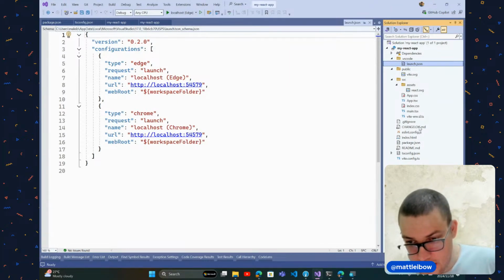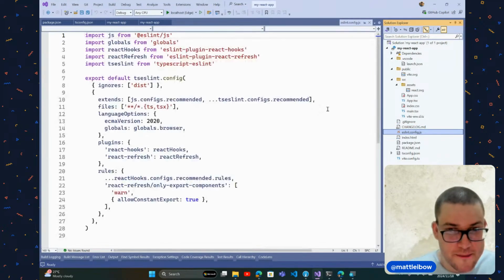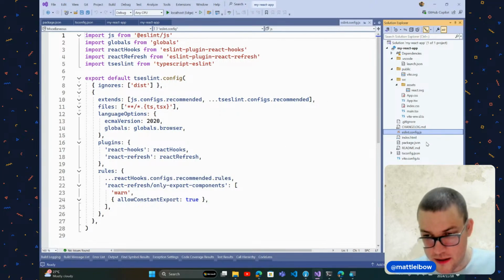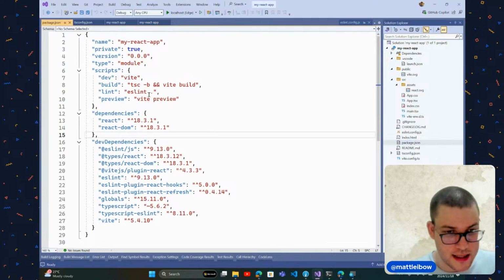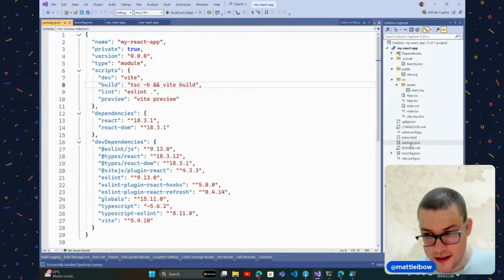We've got some sort of page going on here, and this is how Visual Studio creates a project. Create Vite. Vite init, yes. React, template React, yes. Vite config, create a new project file, create a launch JSON, add a project to the solution, write this file. Okay. Information. Don't actually know what's going on. There's some config for ESLint, which we don't care about because we're not going to be using that here. With all the dependencies. There appears to be dev, there's a TSC Vite build, lint, and Vite preview. I don't have a preview option there, so we'll hope and trust.